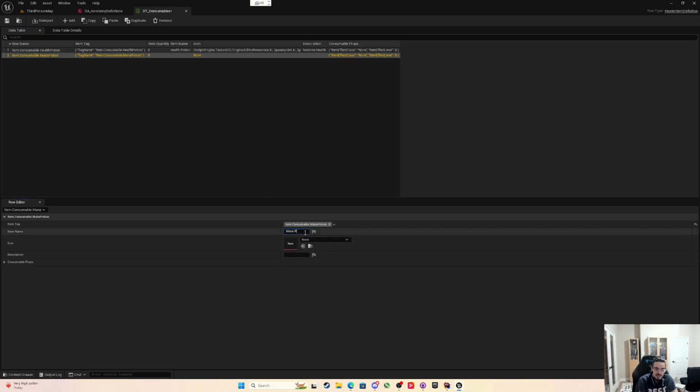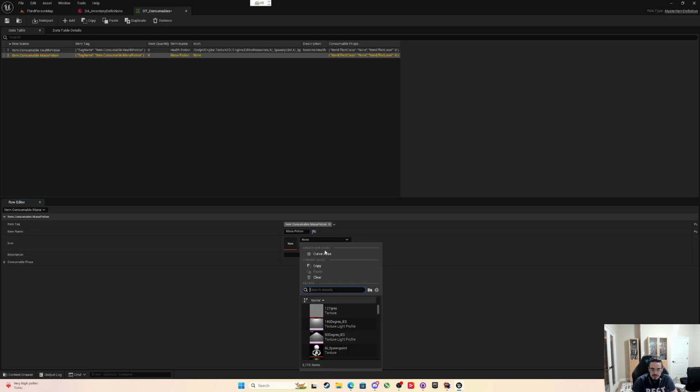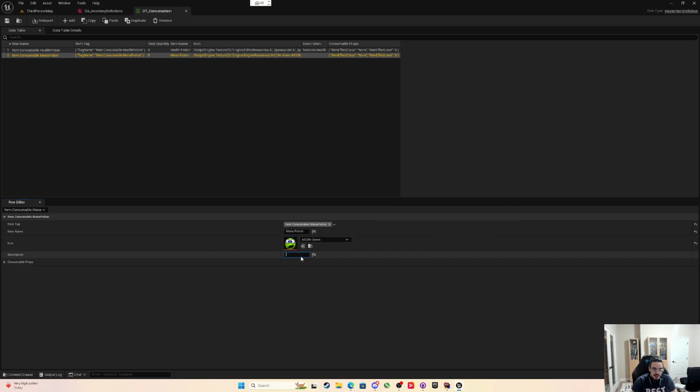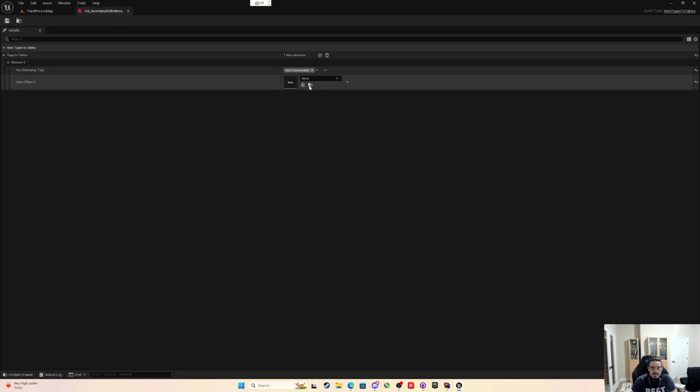And then mana potion. And we can put the green guy, and this says restores mana. So at least we have a data table now to go match. So now everything that is a consumable item will exist on this data table, right?